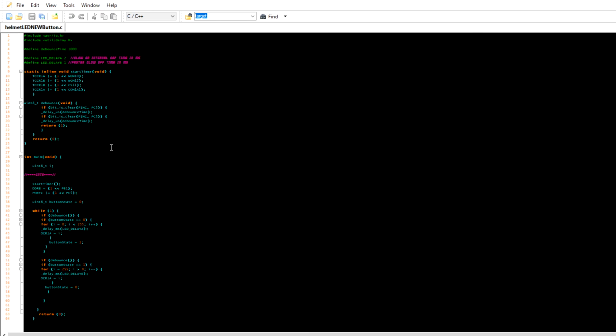So what kind of use could this push button with LED play? What in the world could we do with this thing?